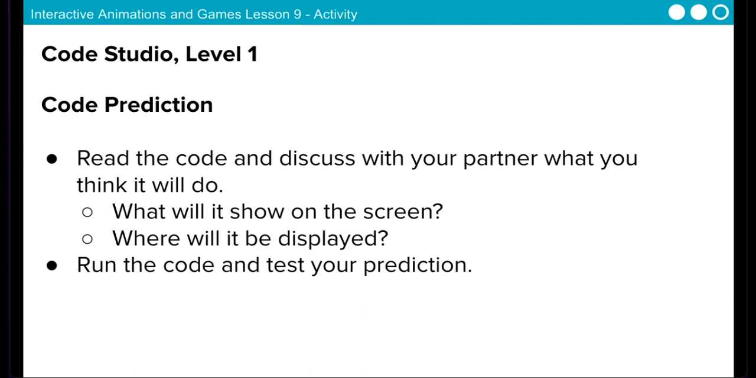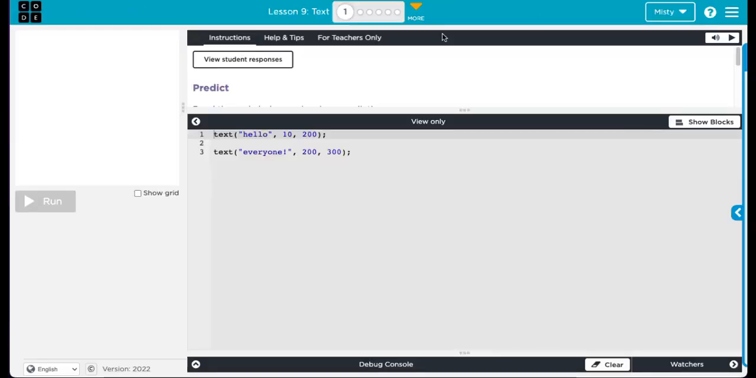We have no activity guide for this, but also the code.org levels are pretty short. There are only 6 levels for this particular lesson. So go to Code Studio Level 1, Lesson 9. This is what it looks like.